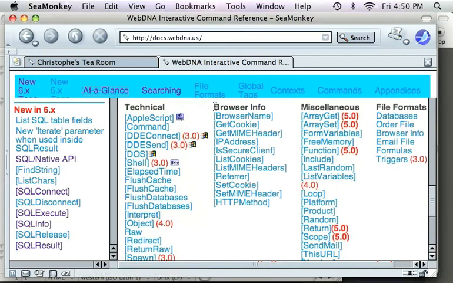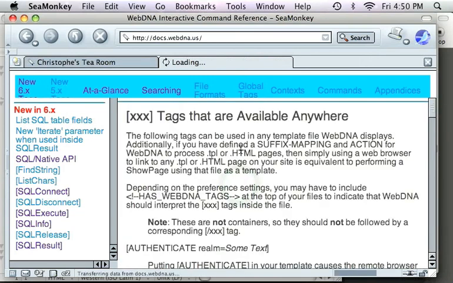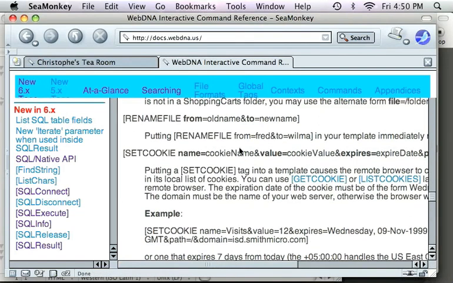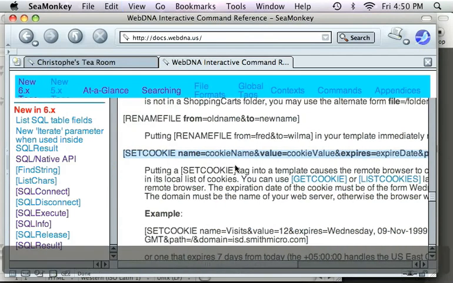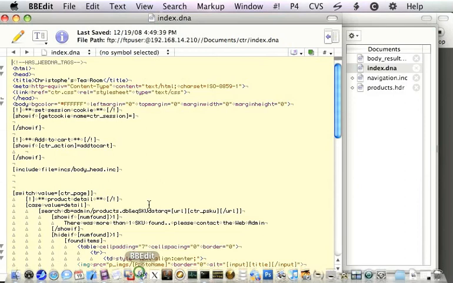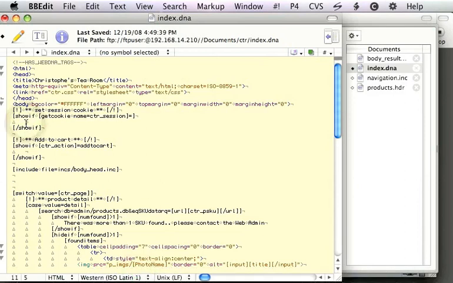Okay, under browser info, we have a few cookie tools: set cookie, list cookies, and get cookie. And those are what we're going to be using here. So I'm going to grab the set cookie snippet here. I'm just going to grab this whole thing and drop it in there.